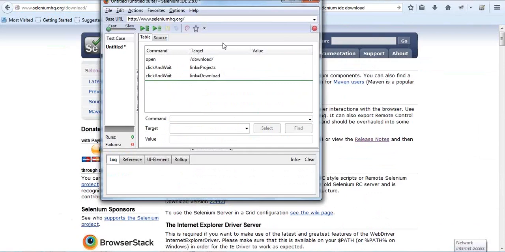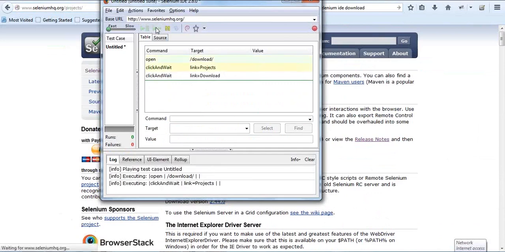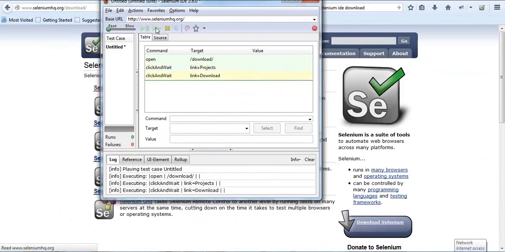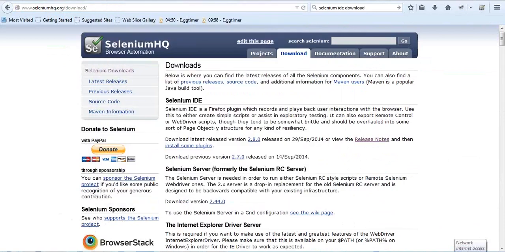What I'll do, I'll stop the script. Now I'll go and click here. What will happen? See, at the backend it is loading. Okay, let me run it again. It has launched the page. It will click on projects. It will click on download. Can you see how fast it is working?